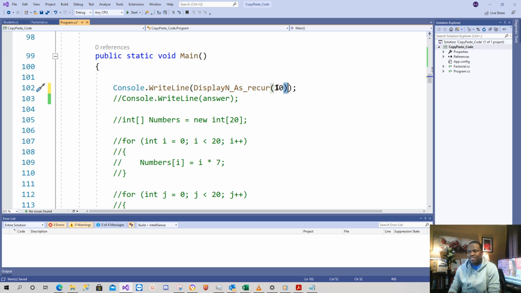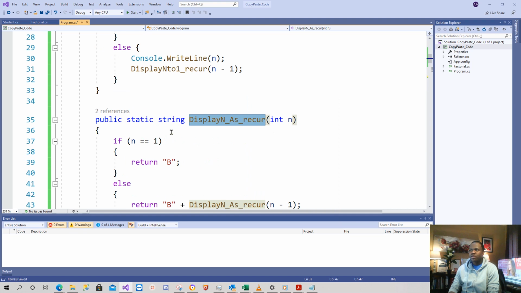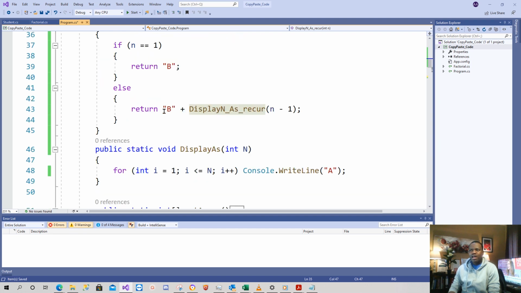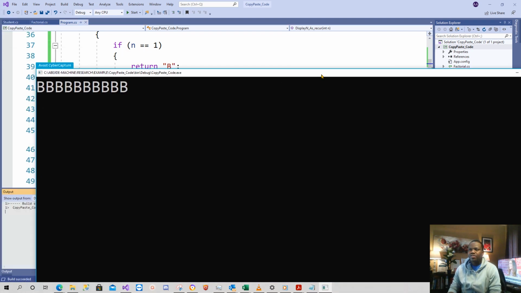And when 10 gets into this method, what happens? Let's trace it again. Go to definition. When 10 gets in here, it checks if 10 is 1. It's not true. It's going to come here and keep generating B's, concatenating it with another call of that same method. Keeps looping, reducing n every time until we get 10 B's. All right. So I'm going to run this now. As you can see, it works.